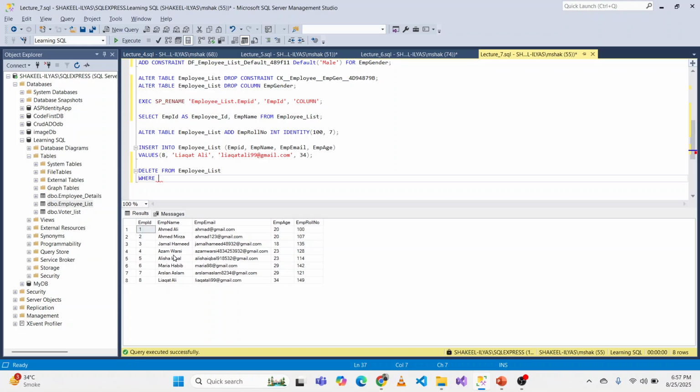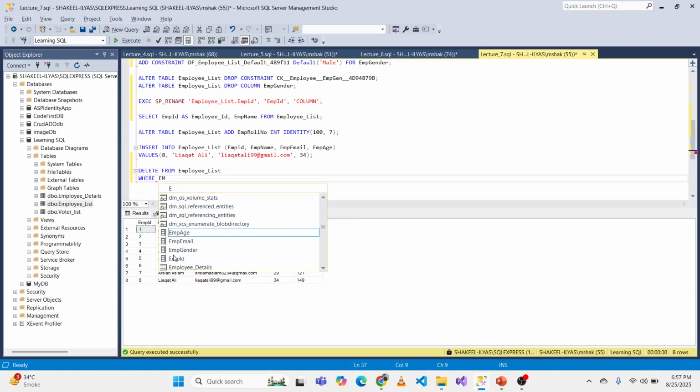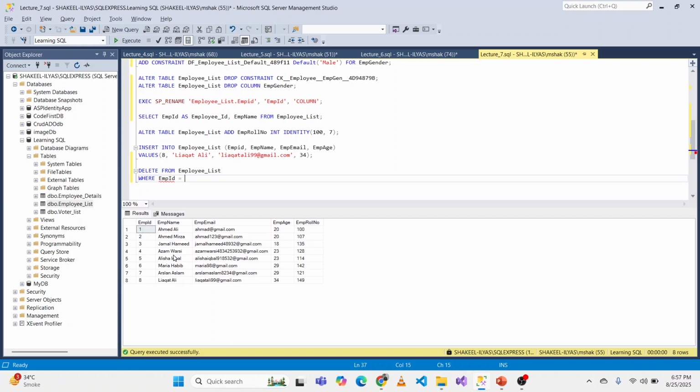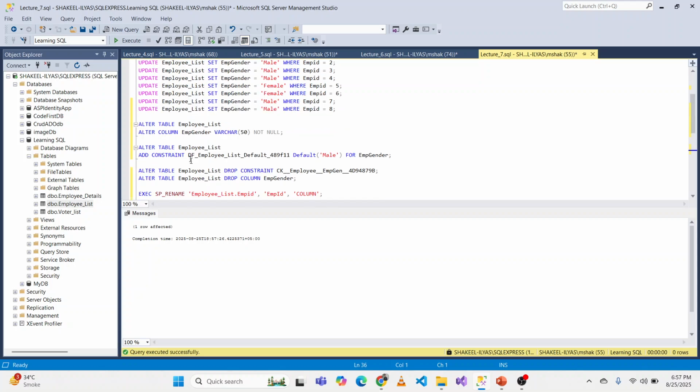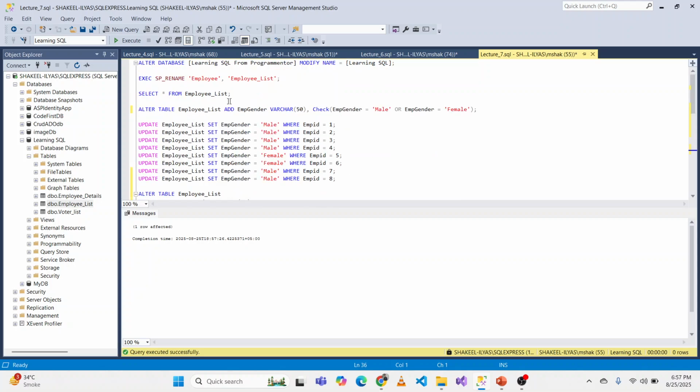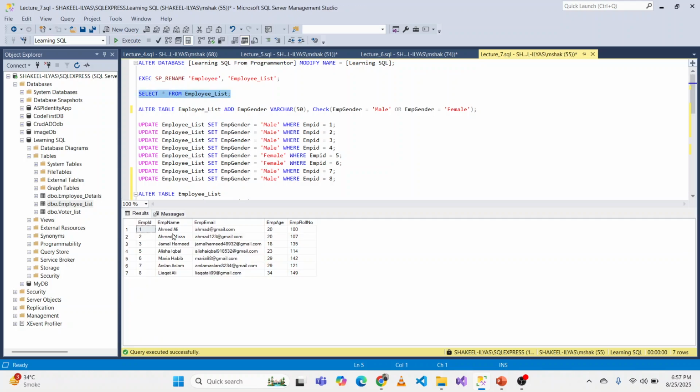where emp id equal to, so Azam Varsi's id is 4, you can see. When I run this command, the record of Azam Varsi will be deleted from our table. Let me show you. When I run this command, you can see there is no Azam Varsi in our table. You can see Azam Varsi is deleted.